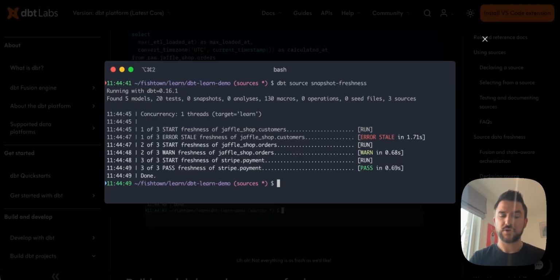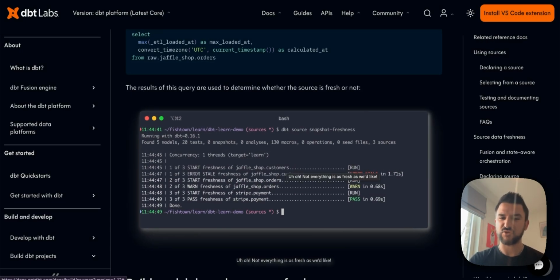So what can I do now that I've defined my source freshness? Well, one option is I can now run dbt source freshness, which gives me a nice little CLI level output like this of each of my sources and its current freshness state. And that's very informative, but not the most interesting thing in the world.